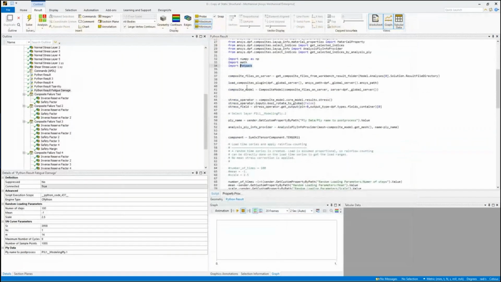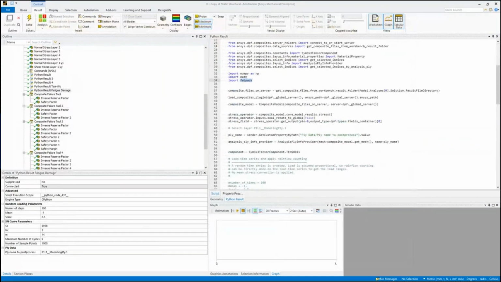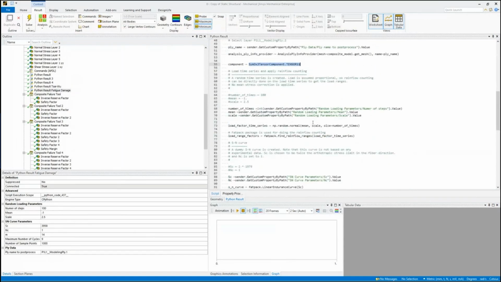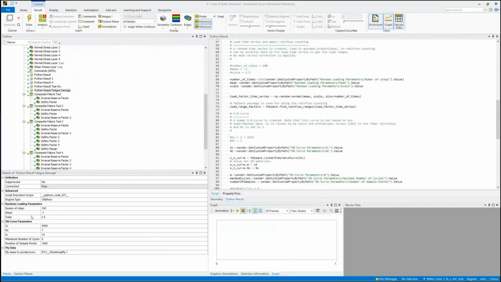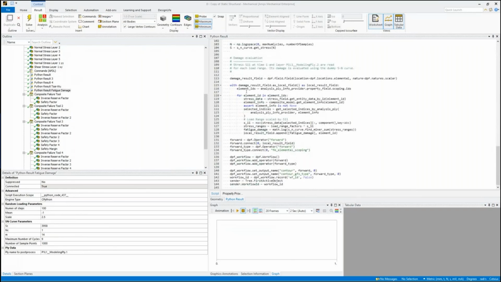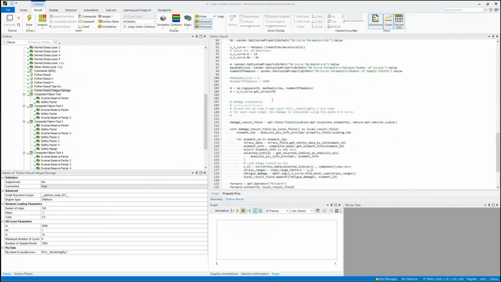You can see here I've dragged in some of the composites data processing framework capabilities. I generate my stress operators, so I extract the stresses. I'm then extracting things like the tensor data. But what I can then do down here is interact with the user. So you can see I've got a number of steps, various different parameters, and some Fatpack specific SN curve parameters. This enables me to generate SN data for these materials. I then take those data from the GUI, and this enables me to call functionality within Fatpack to generate damage or fatigue life data.